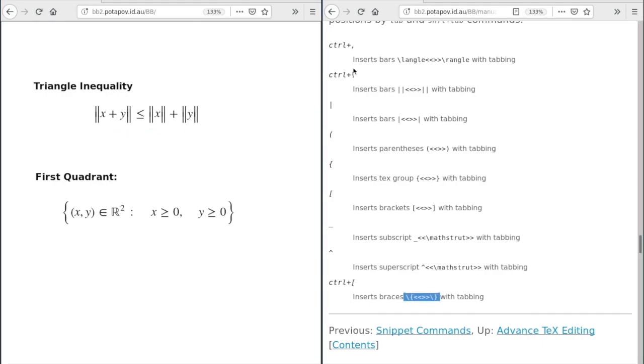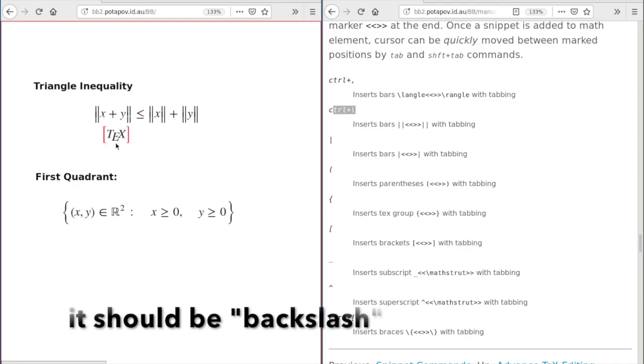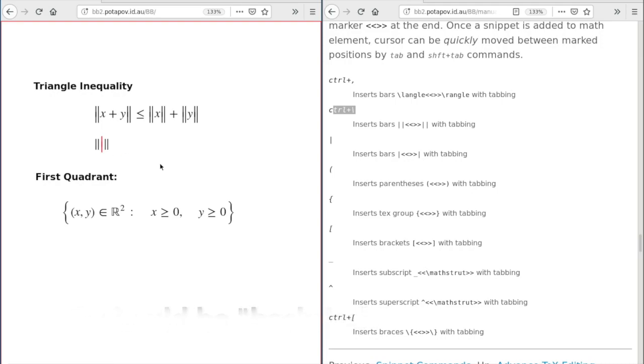So for the norm, all you do is type Control Backspace. Look what happens. I start a new tag element, I start a new math element, and now I type Control Backspace. Blackboard replaces the cursor with the norm symbol and positions the cursor in between. So you don't have to move anything, you're ready to type the content of your norm.